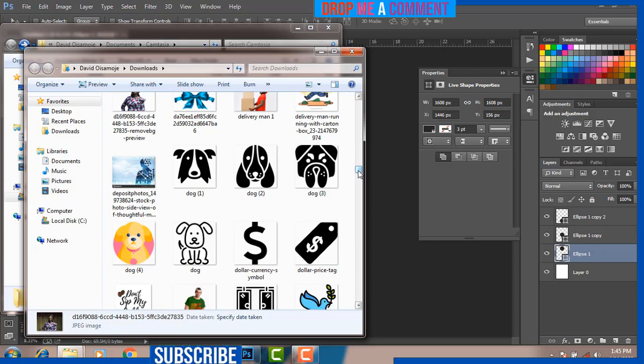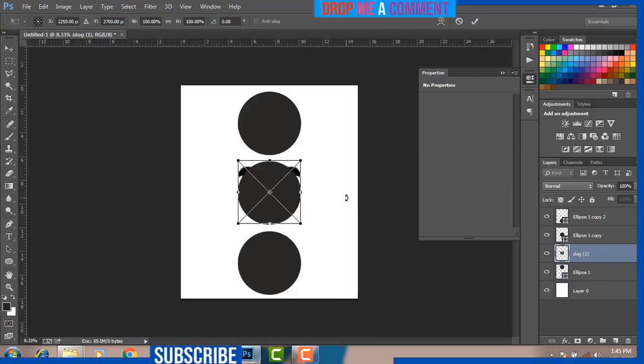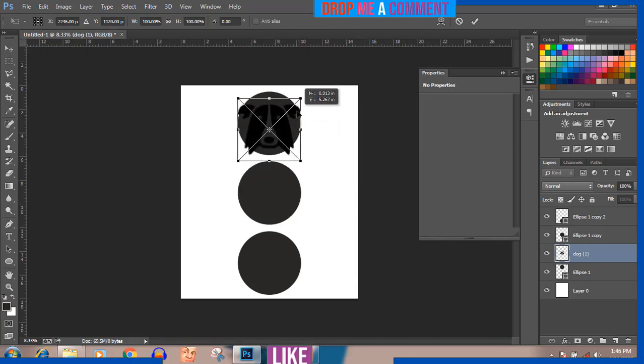So for this, I'll just bring in my dog 1, dog 2, and dog 3. To bring it in, I'll just drag it into Photoshop. As you can see, it's under, and we don't want it under, we want it on top. But since we are putting it on top, this one is going to show on top. So as you see, we drag it now, we just reduce this a bit.